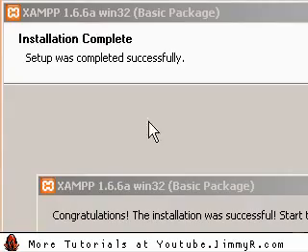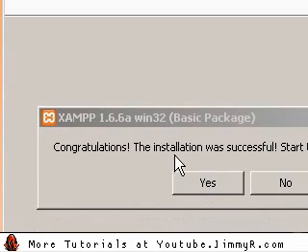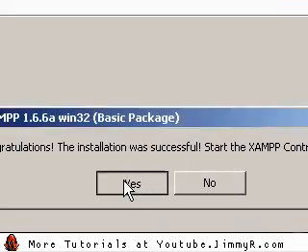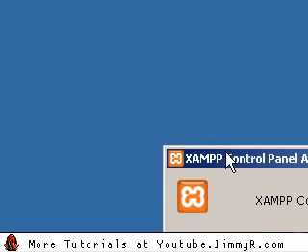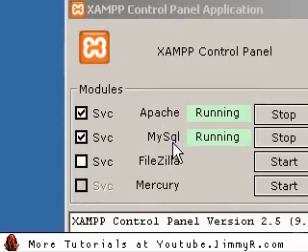Now just wait. Okay, skipping ahead a bit, it says setup was completed successfully. Congratulations, the installation was successful. Start the XAMPP control panel now. I'll say yes, and it'll open the XAMPP control panel here. If I go down, you can see Apache and MySQL are running.